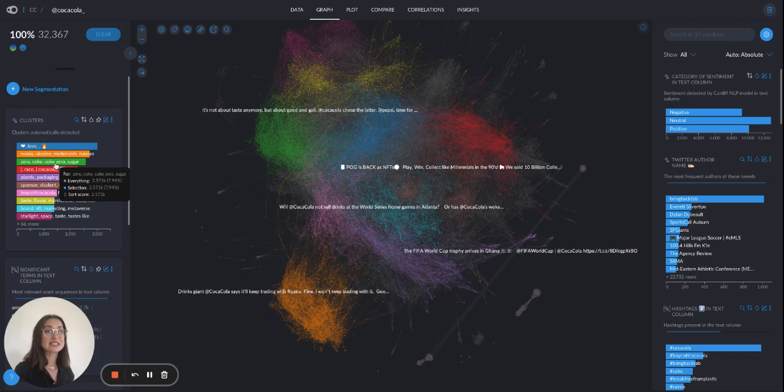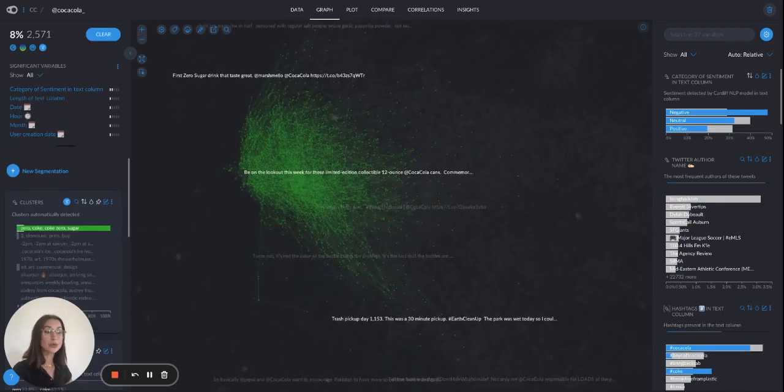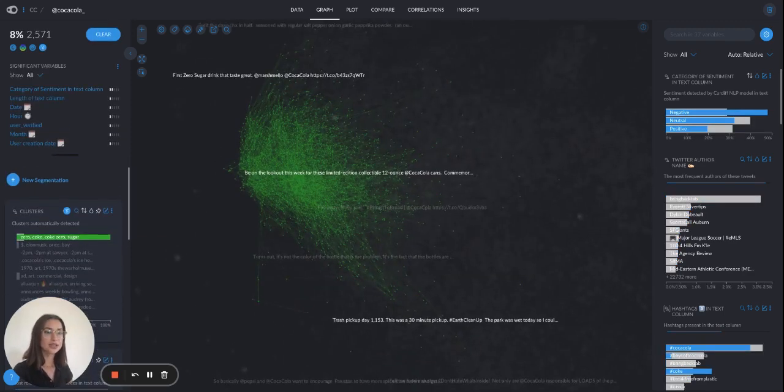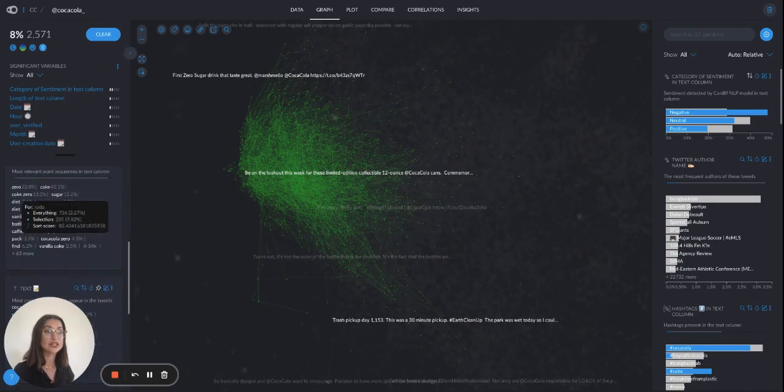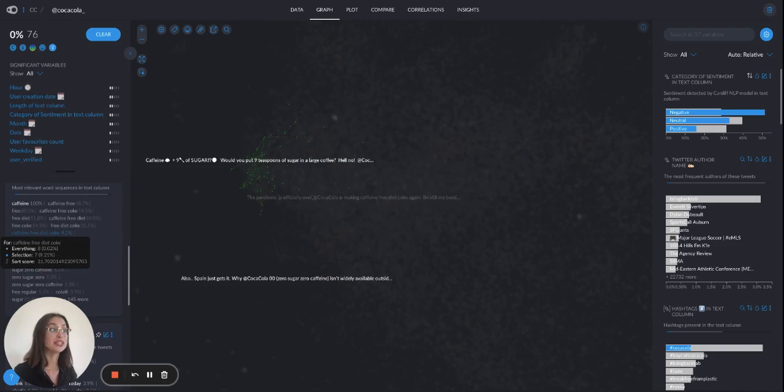So let's take this cluster on Coke Zero and sugar. To get a better idea of what we're talking about, I can scroll down here to the significant terms. And this is also extracted automatically for us when we run the project. So we can see here that people are talking about sugar and Coke Zero. They're also talking about vanilla, caffeine. That's interesting. I can take another step closer, click on caffeine.